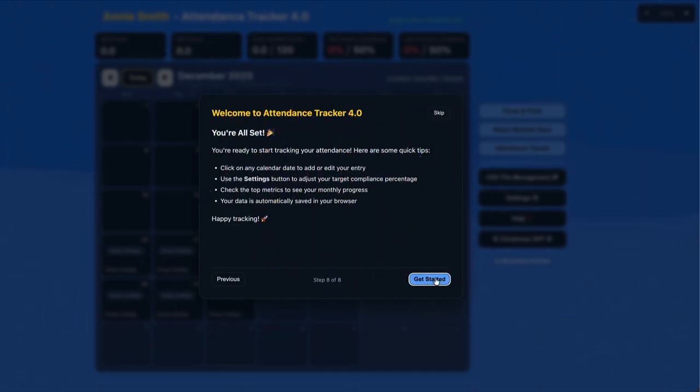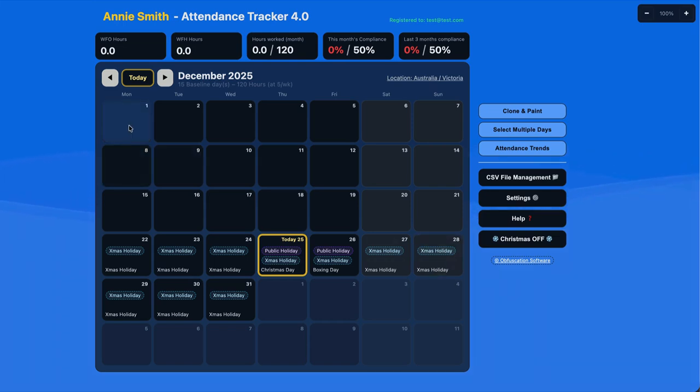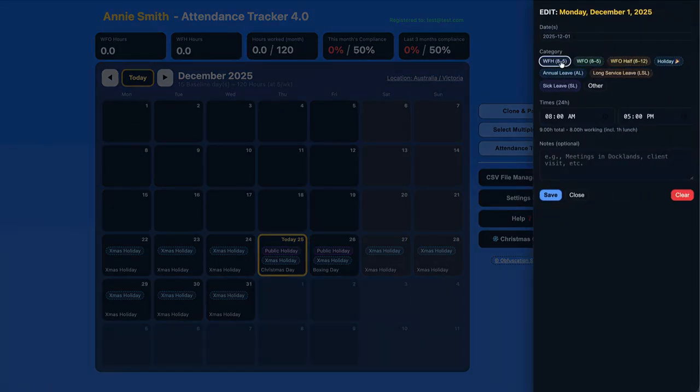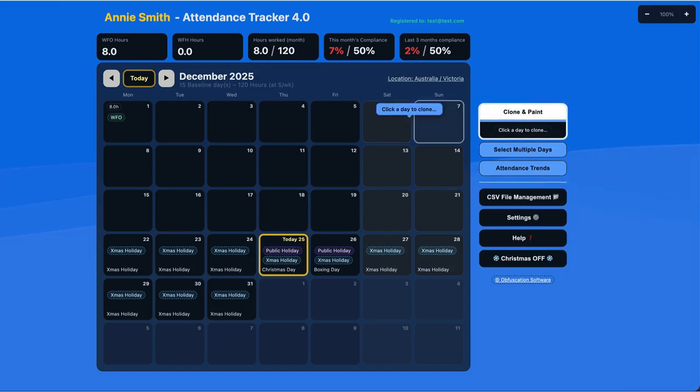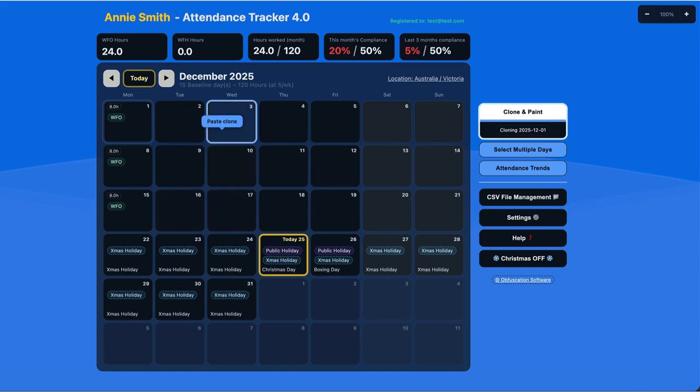Click any date on the calendar to log your hours and select your category: Work from Office, WFO, Work from Home, WFH, Leave, Holidays, or anything else you need. You can even add your own custom categories. Need to repeat entries? Use Clone and Paint to copy a single day and apply it across multiple dates in seconds.